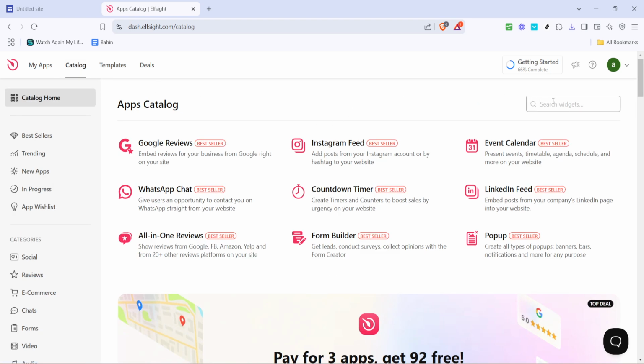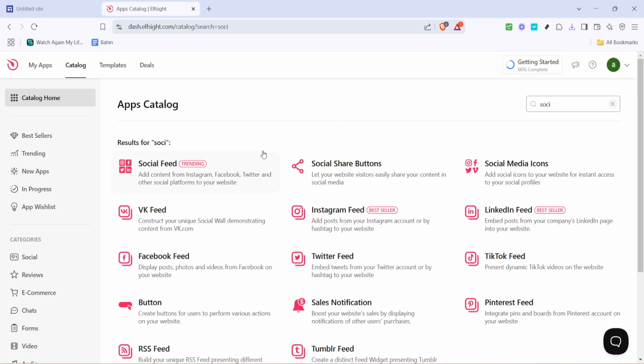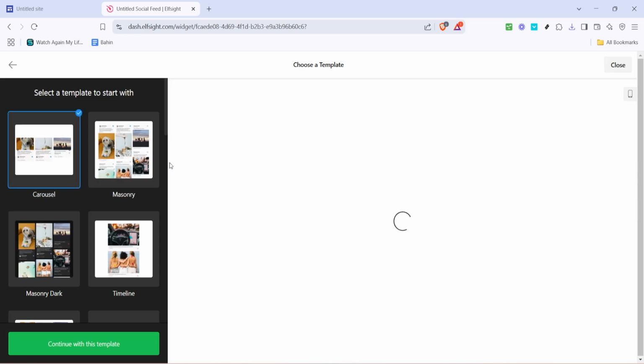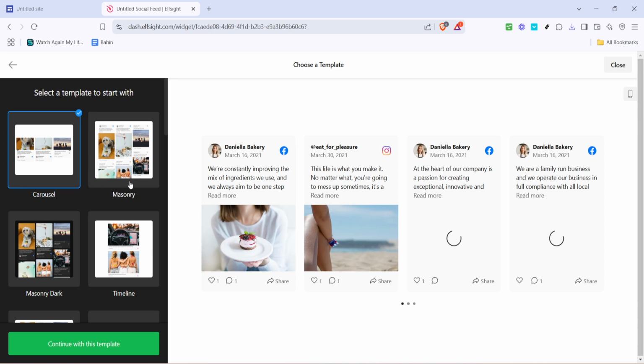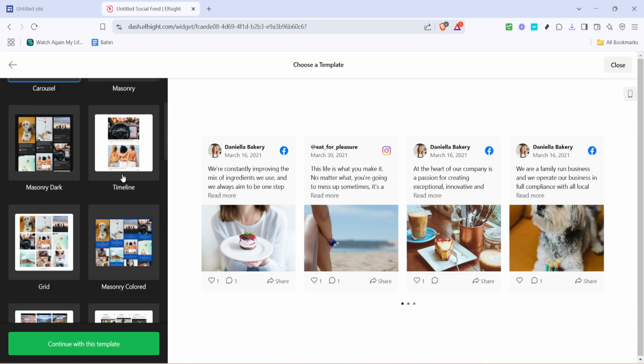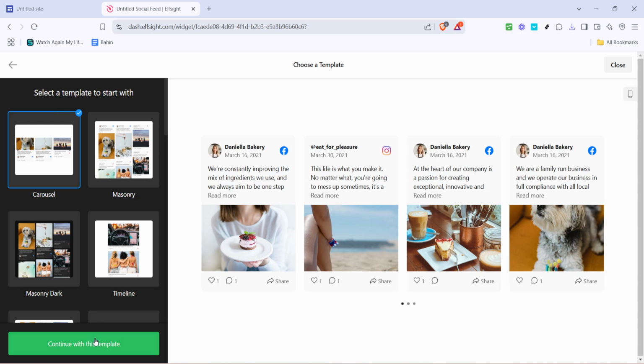This search will help filter out the widgets and bring up the social media related options. From your search results, click on the social feed option. This widget will serve as the bridge between your social media accounts and your Google site. Once you've selected the social feed widget, you'll be presented with various template options. Choose the one that best fits your aesthetic and functional needs. After selecting, click on continue with this template to move forward.